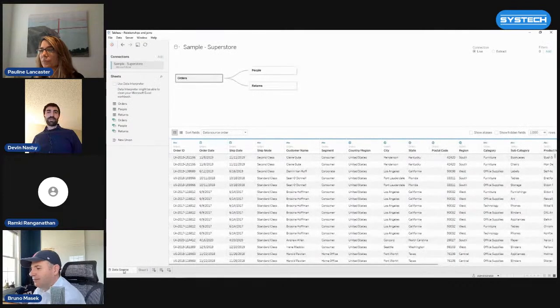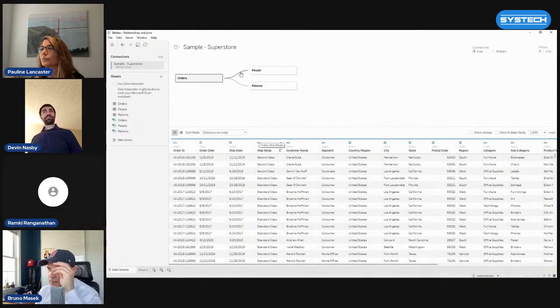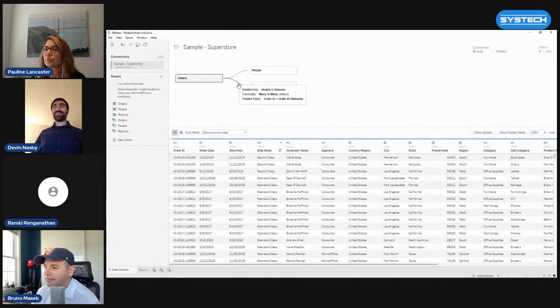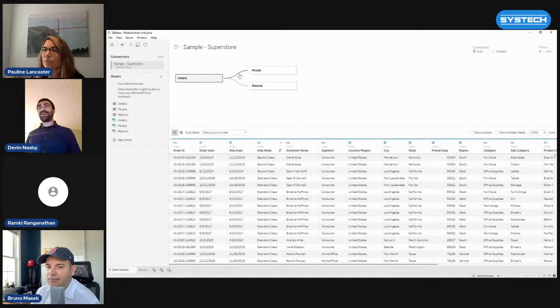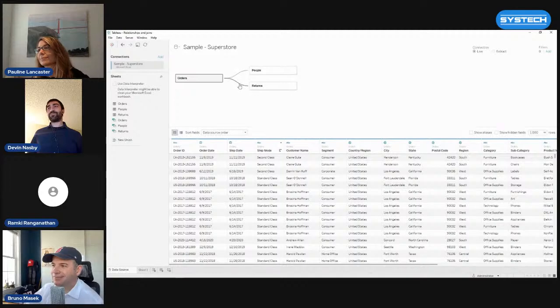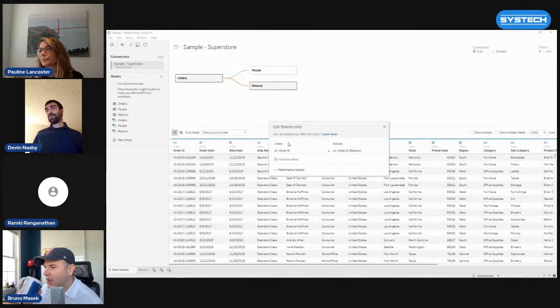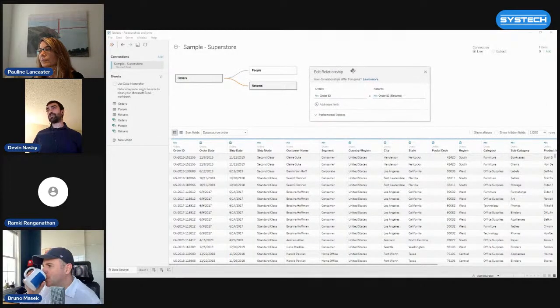I'm going to come to this data source tab at the bottom left, and you'll notice it looks a little different from traditional joins if you're familiar with Tableau. Now we have what are referred to as either noodles or splines or lines, take your pick. I like noodle, it's a fun term, so we'll use that for the demonstration. So you've got these noodles here. If you click on them, it'll pull up this little edit relationship window.